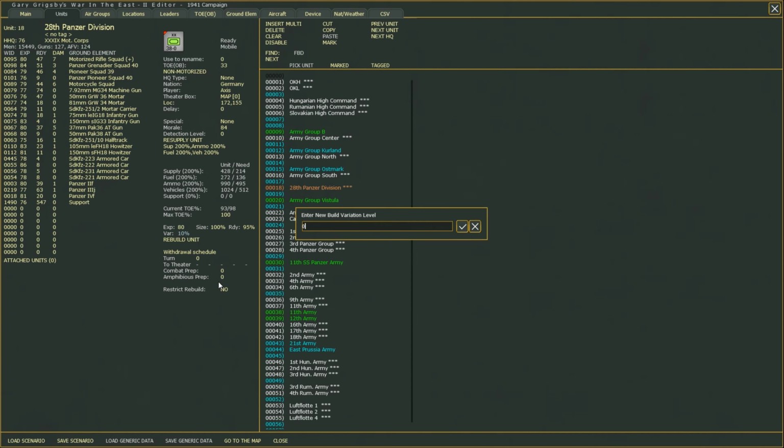Let's set it to variation 0 and readiness 100. Maybe that's... And if we set it to 0... yeah, now you see it went down to 19. And let's set it back to 200. And yeah, so this is also a very practical check that fuel, ammunition, and vehicles are really crucial for your mobile units, while for non-motorized units, especially ammunition and vehicles are the two most important variables to keep into account here.